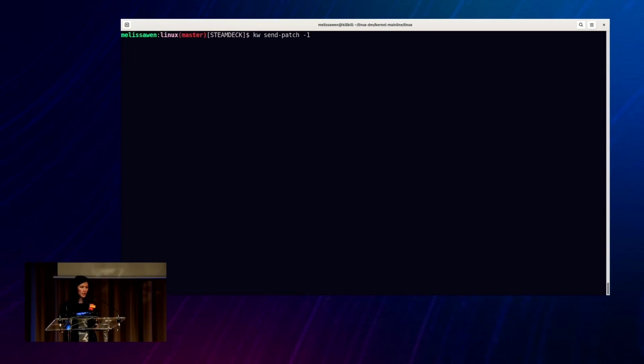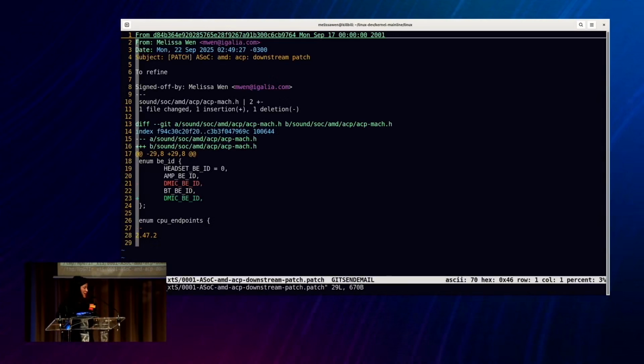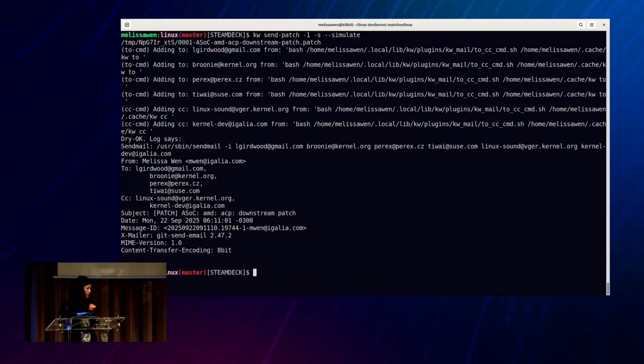I just want the latest one, but I can also have, you know, a series. I will send it, but I will simulate it because I don't want someone very angry with me over this patch that should not go upstream. So as you can see, it prepares everything, basically using git send-email. And then I will just confirm.